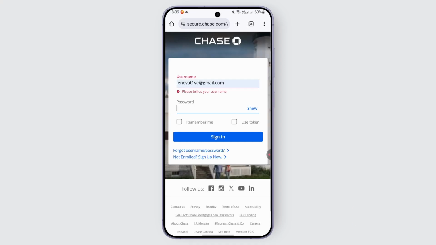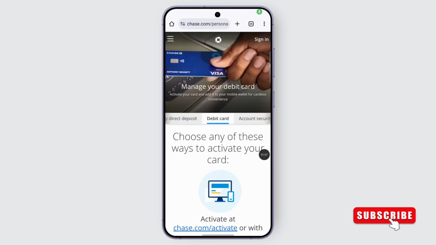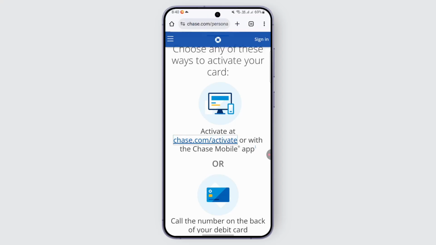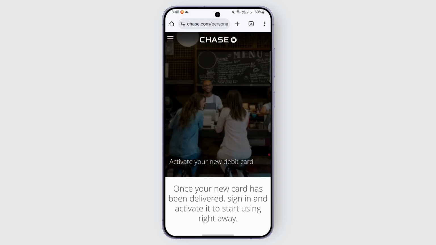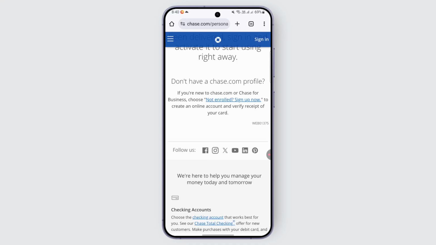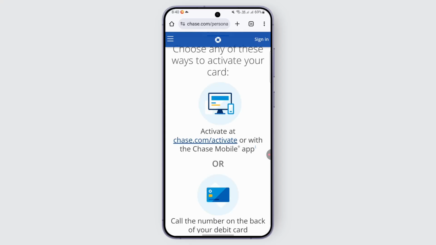Apart from that, if you would like to activate a debit card once you are logged in, what you may do is you may just head over and look out for chase.com/activate and go over to that section. And when you do so, there you will be finding the option to sign up. You may just go ahead and follow the process in order to activate the debit card. There should be a section where you will be given an option to activate the debit card. You may just go ahead and look out for that option, and that should help you activate a debit card.